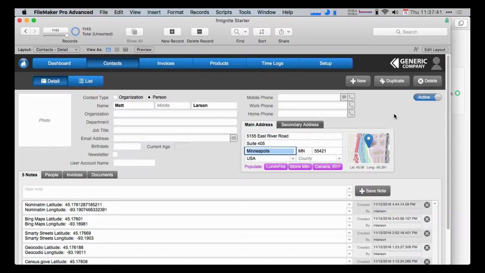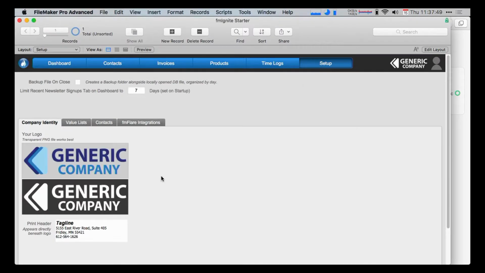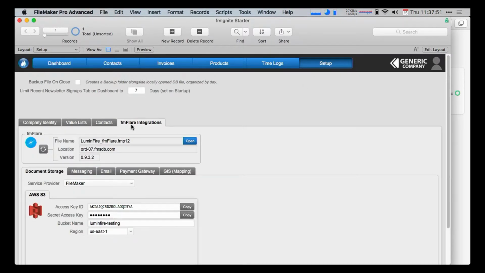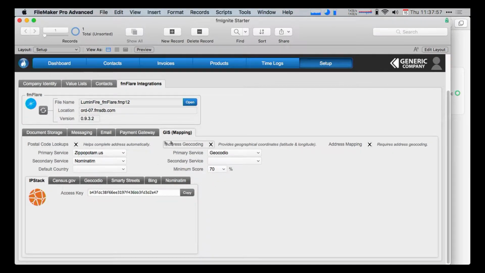A big part of this is the back end, so let me show you. In setup, we have fmFlare integrations and GIS mapping, and there are three chunks here. There are postal code lookups. You can specify which services you want, in order. Some of these are free to use, and some require account setup with an API key and all that stuff. These are optional too, but it gives you control.